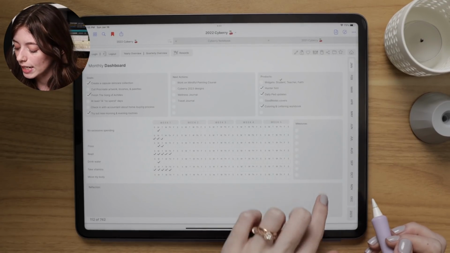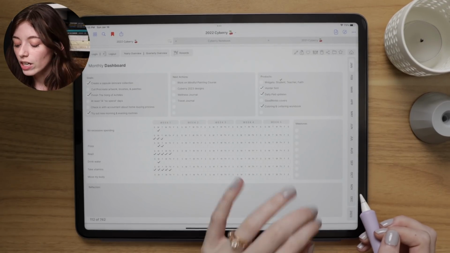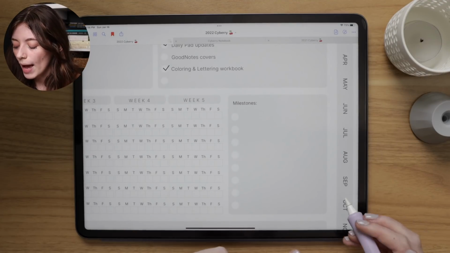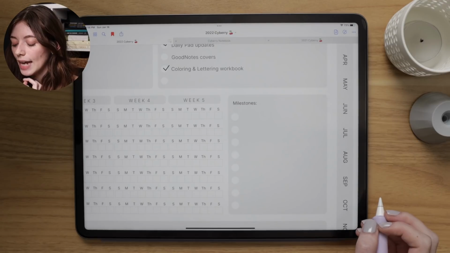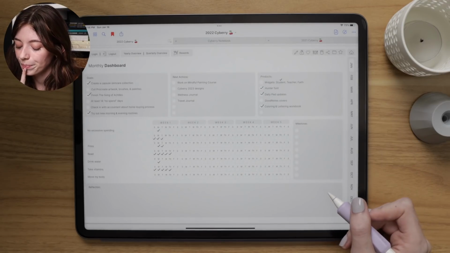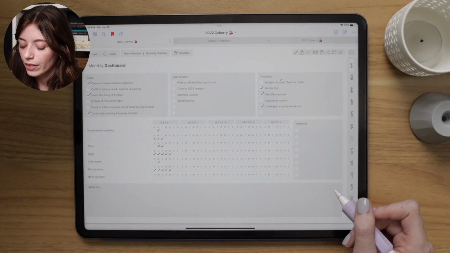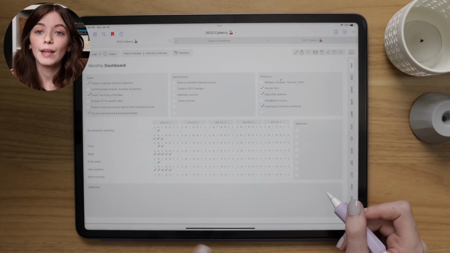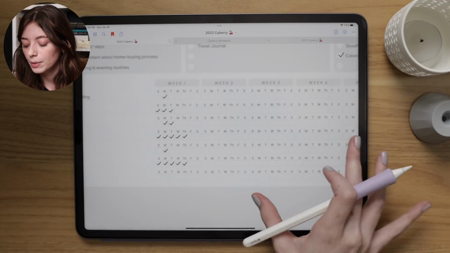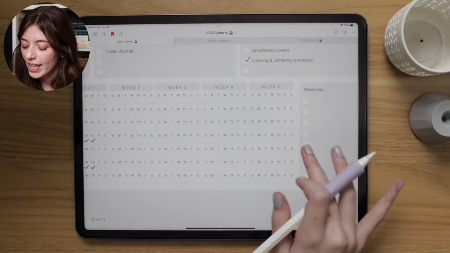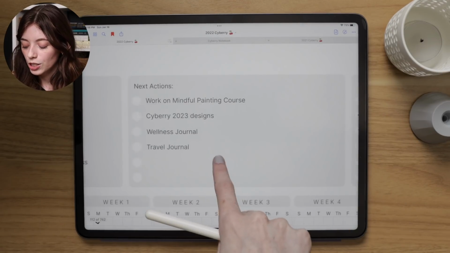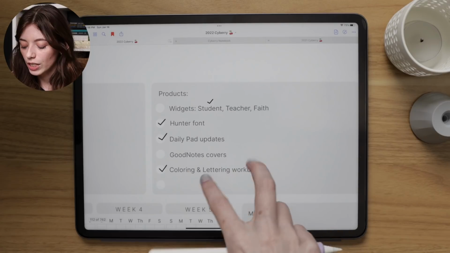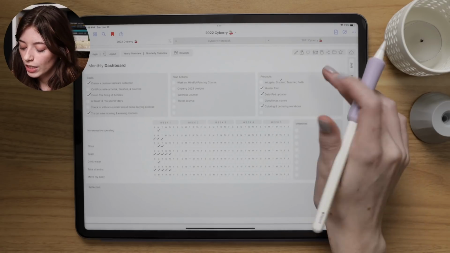This I made in either Keynote or Procreate, so it matches the overall aesthetic of Cyberry, and I will have this template available in the Cyberry library if you do want to download and use the same template. But this is a habit tracker for the month. I have a goals section here, a next action section, as well as a products section.